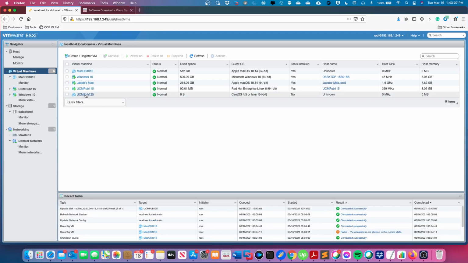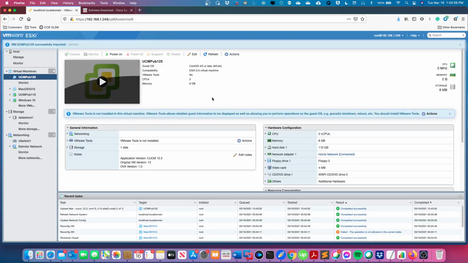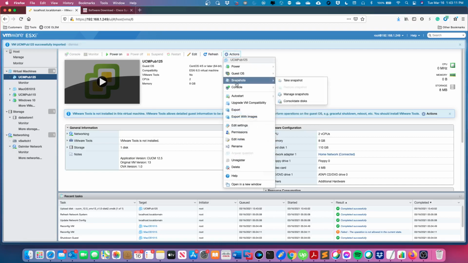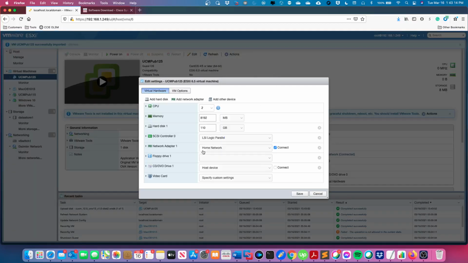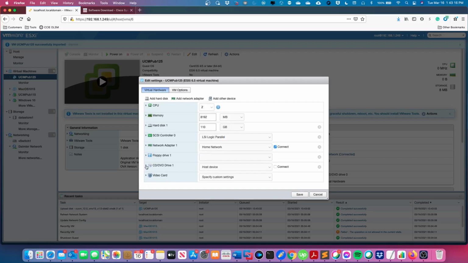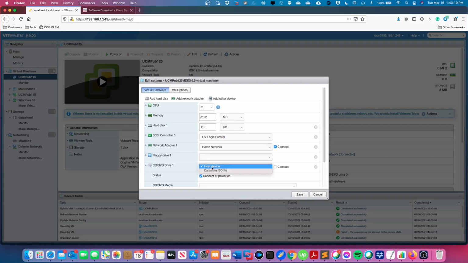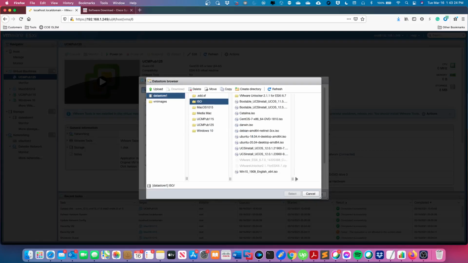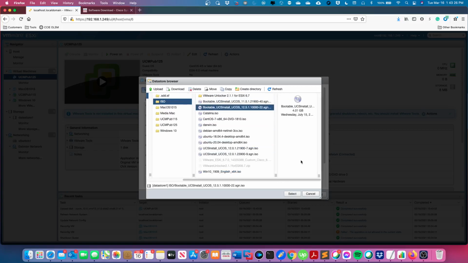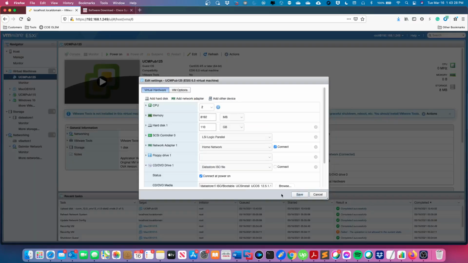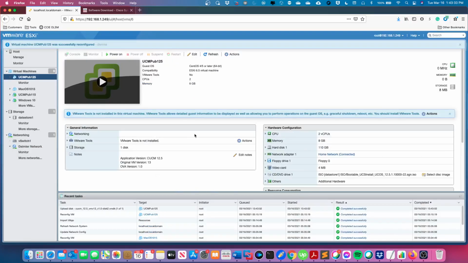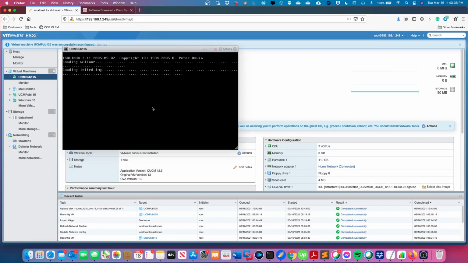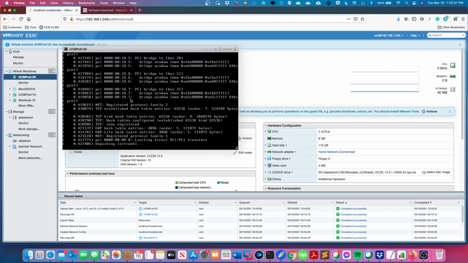And it's done. So now we go to that virtual machine. We're going to go ahead and edit the settings. We're going to go to the DVD, change that to data store ISO, and we're going to find our bootable 12.5 image and save. Okay, once that's done, we should be able to go ahead and power up, and it should start booting as it is right now.